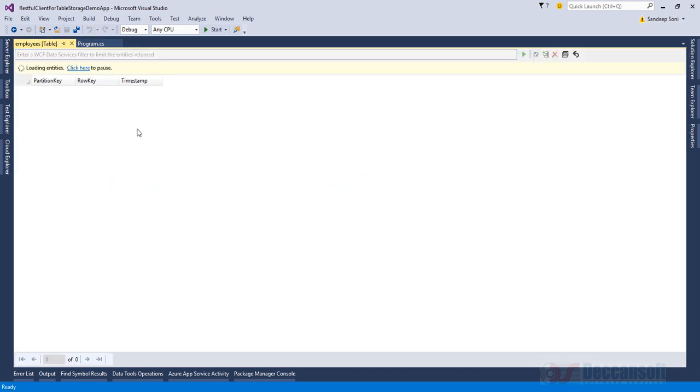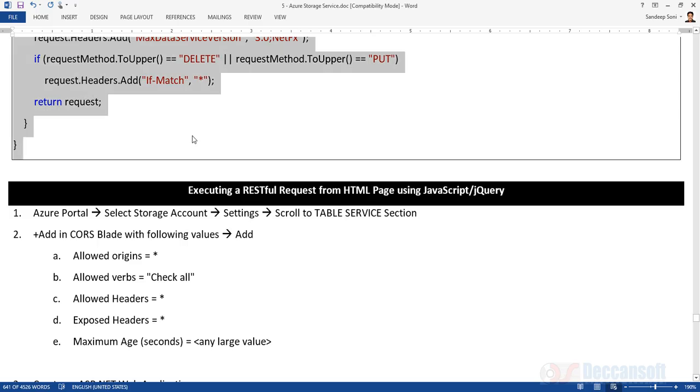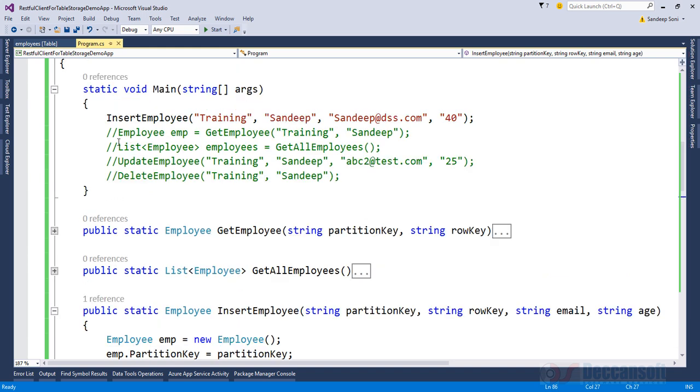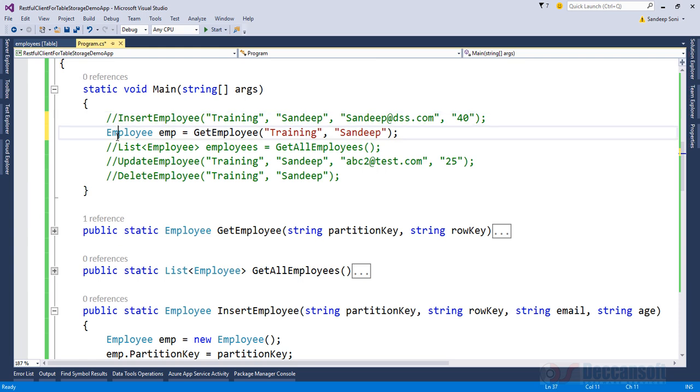Refresh, and we should have it. Training, Sandeep, date, email, age. Timestamp is the extra column which is automatically provided for the table. So that simple is insert. Let's now look at the next one. I want to get the employee which is inserted. So I'll comment this out and I want to get.